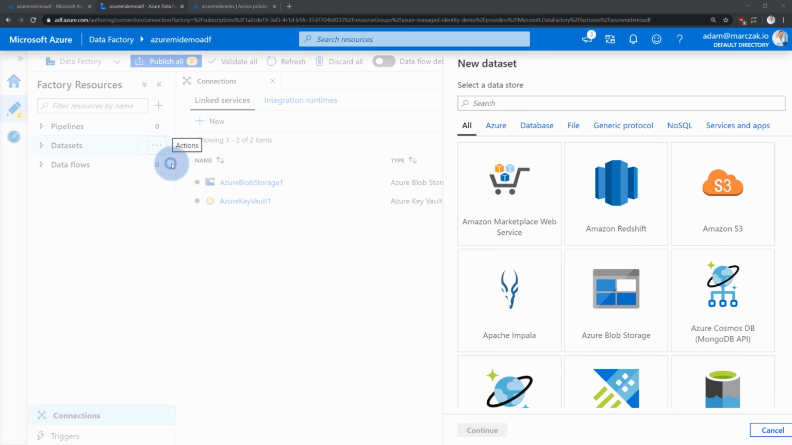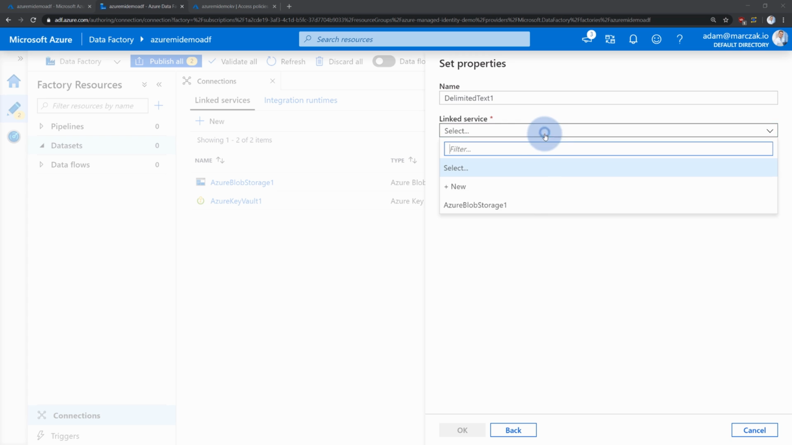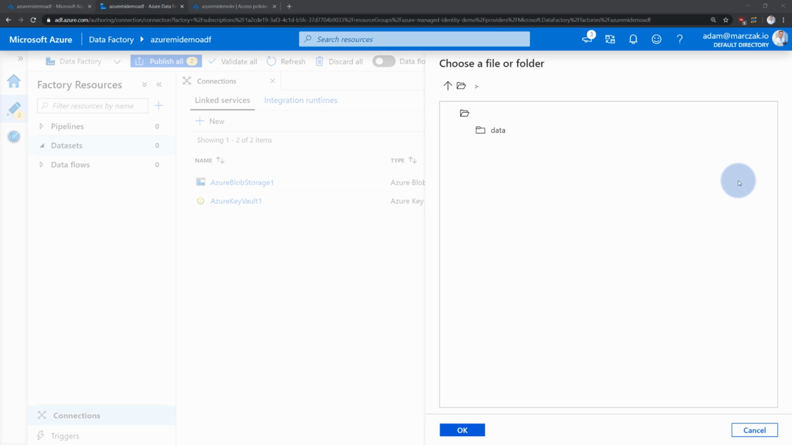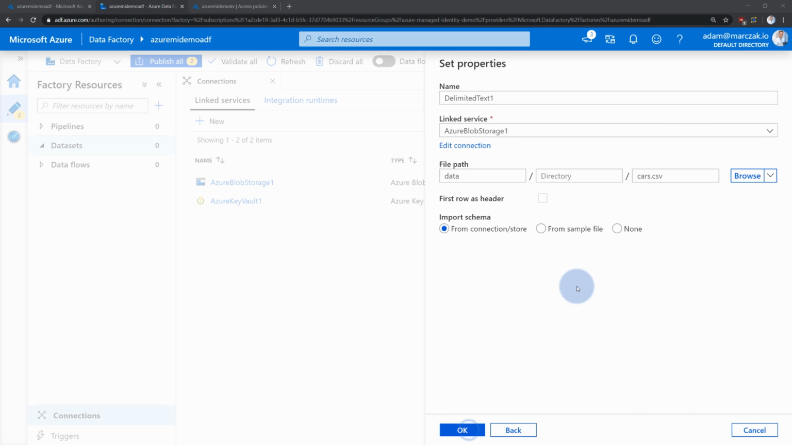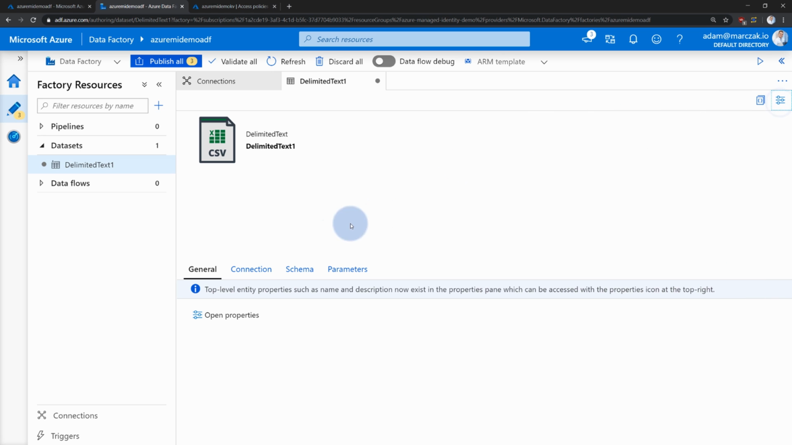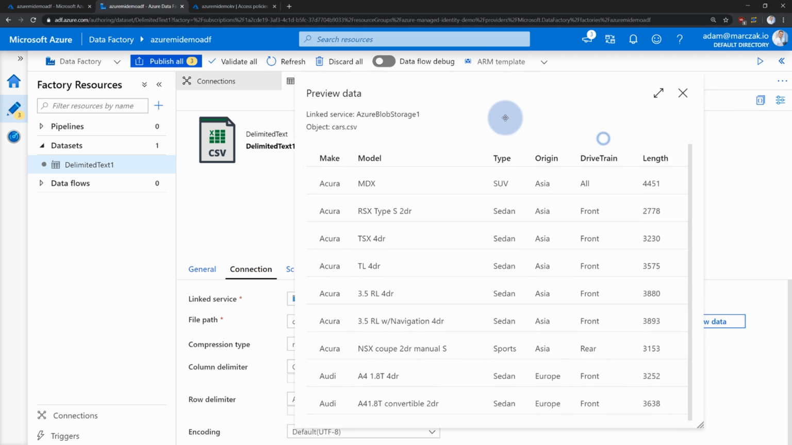To finish the demo with Data Factory, let's very quickly create a small dataset on the blob storage. Select a CSV file since we have that car CSV on our blob storage. Select the linked service that we just created. Select the file path. If you hit browse and it connects successfully to blob storage, you're gonna see your data container and car CSV. Hit OK. Select first row as headers. Hit OK. And now we created a dataset that connects to blob storage using the secret stored in Azure Key Vault and Managed Identity to connect to that Key Vault. If you open the Connection tab here, you can hit Preview Data to see that everything works correctly and fine.